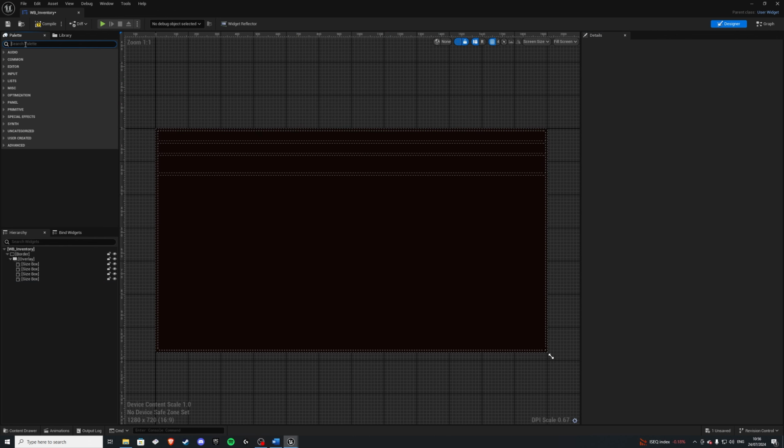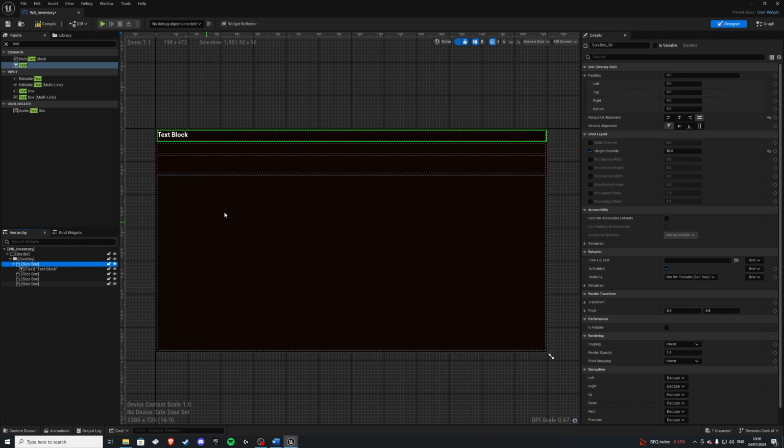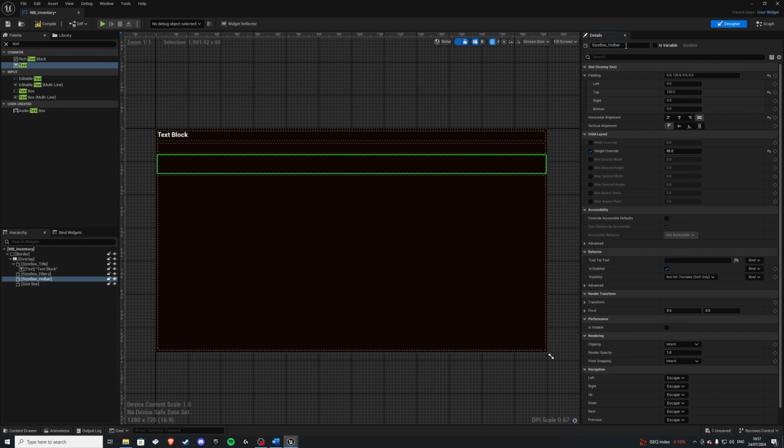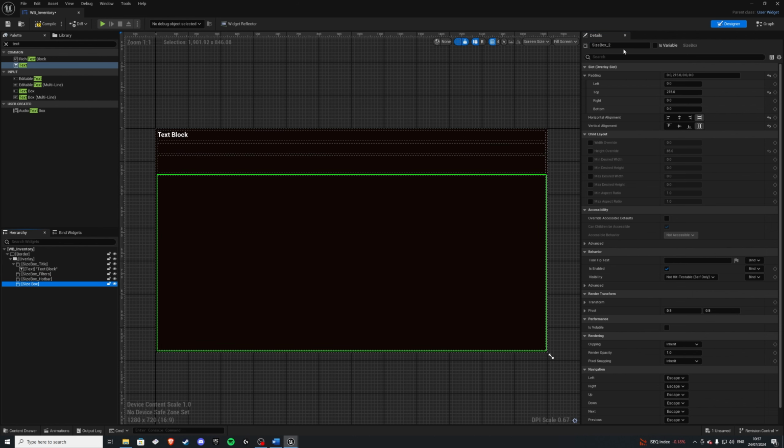So let's begin by giving a text to our first size box, and we should probably name them. So let's go ahead and call this size box title. Next one called size box underscore filters. Next size box. Size box hotbar. And our last will be our size box inventory.